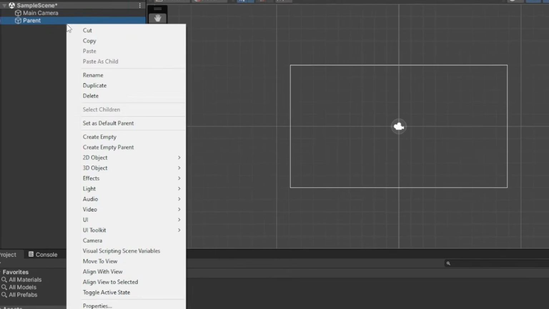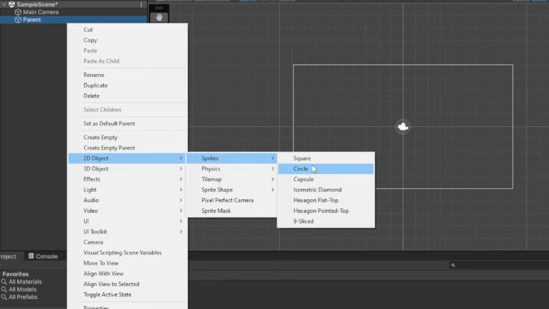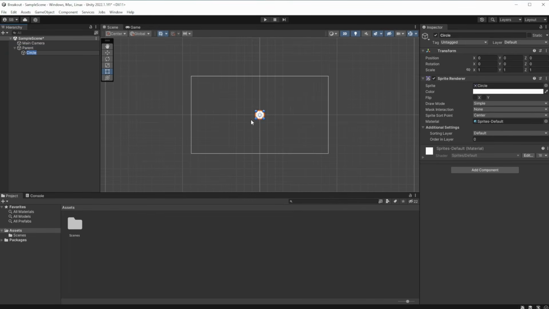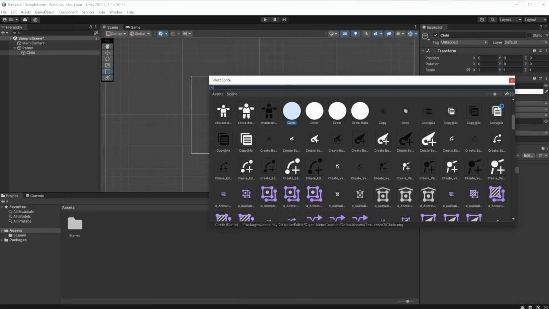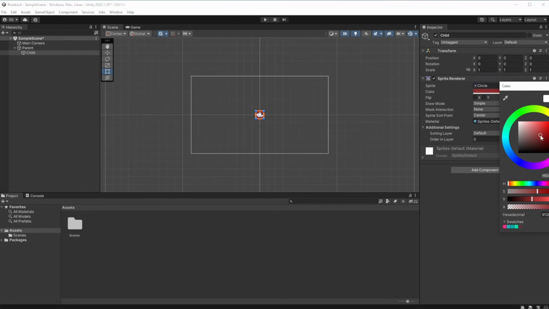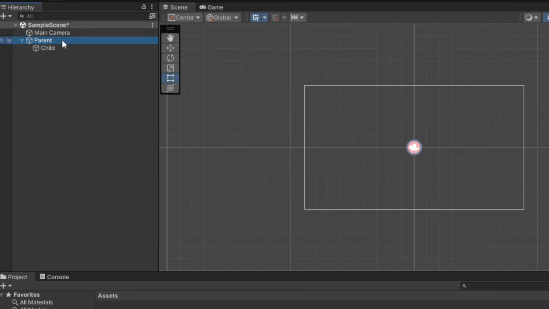If we right-click the parent object and create a new 2D object, sprite, circle on our scene, we can rename this game object as Child, and we can see that it has not only a transform, but also a sprite renderer component on it. In this component, you can change the sprite you're using and the color of the sprite. If you look at the hierarchy, you'll be able to see that the child object is linked to its parent.